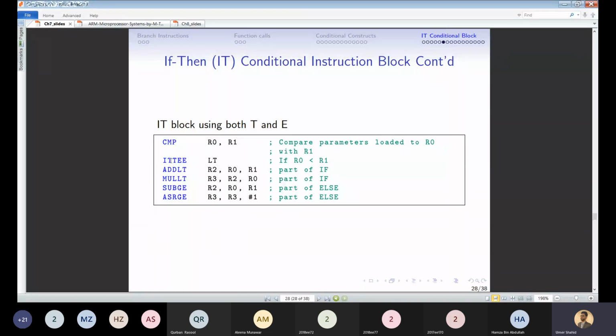The first two lines are part of my if block, and the conditional base check is less than. So if R0 is less than R1, then my if condition will be true, and my first two lines will be executed. And if this condition is false, then it is understood that the GE condition will be true. GE stands for greater or equal to. So if less than is false, it means either R0 is greater than R1, or these are exactly the same values.